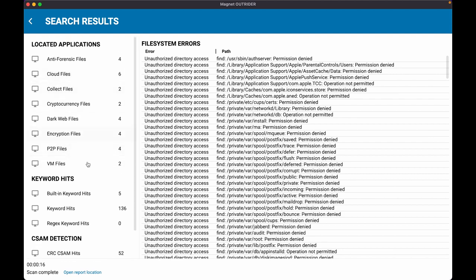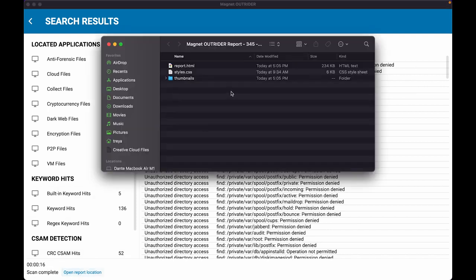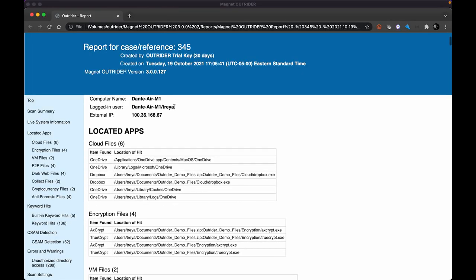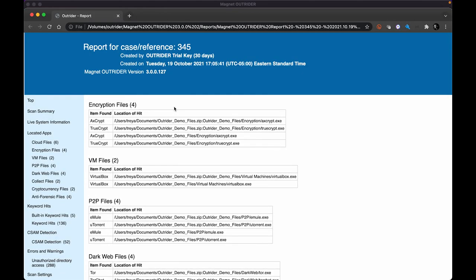But here you can see we have all of our information. It took 16 seconds. I can hit open report location. We can go ahead and open up the HTML report. And here you can see we have a quick rundown of everything that we found from this quick scan.